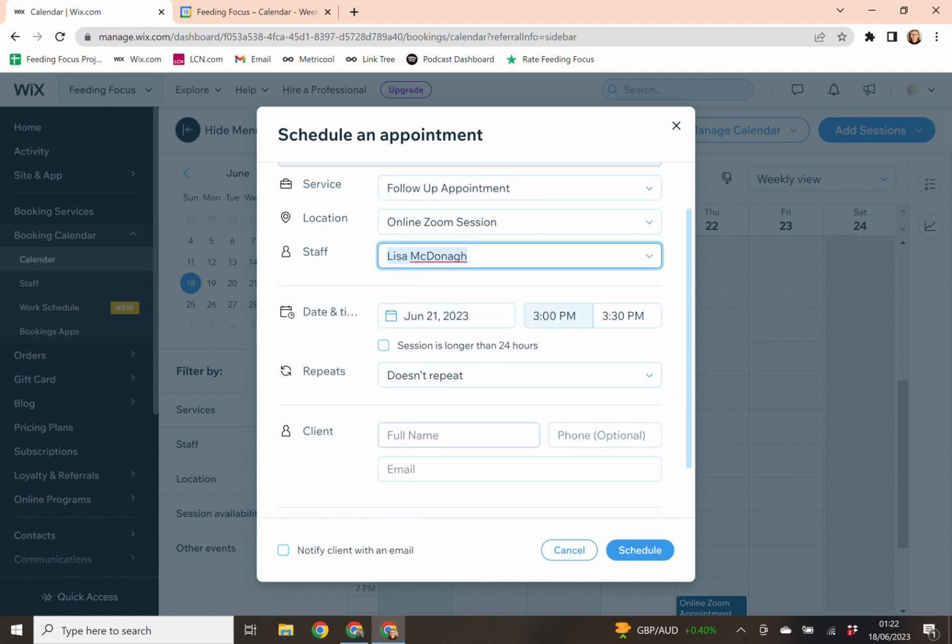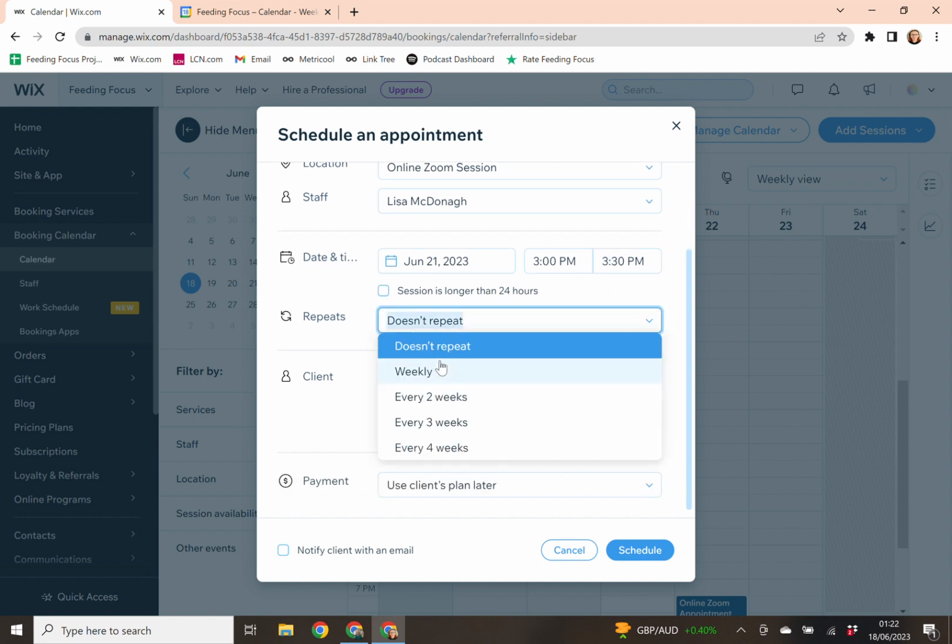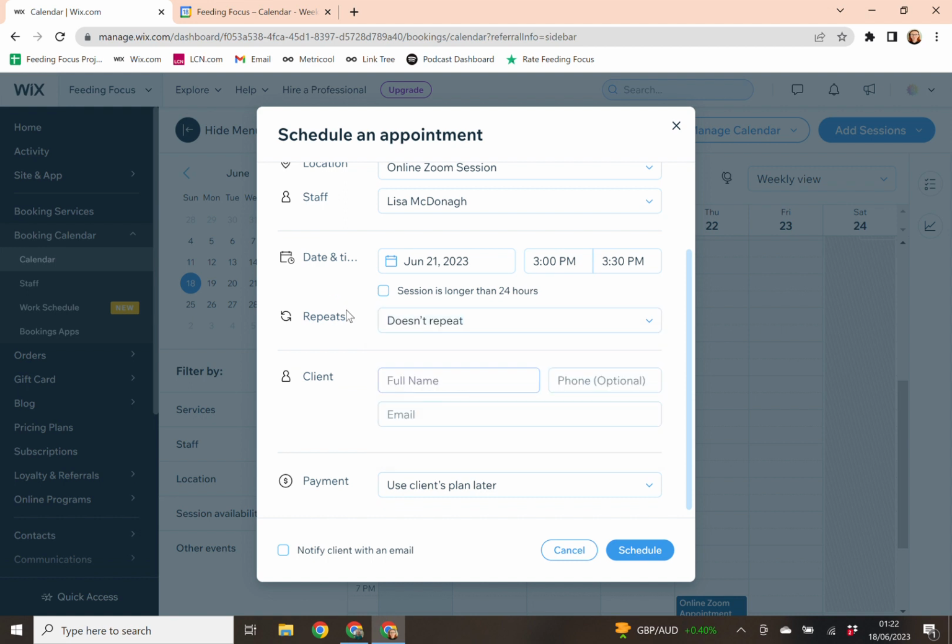The date and time that you've selected, and it will automatically adjust the length of the appointment based on the time settings in the bookable service that's set up. But you can extend it there if you think you need more time for that appointment. If the appointment repeats, you can set it to repeat weekly, 2 weekly, 3 weekly, or 4 weekly.